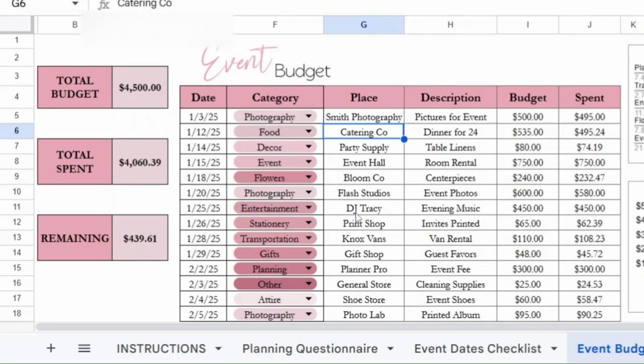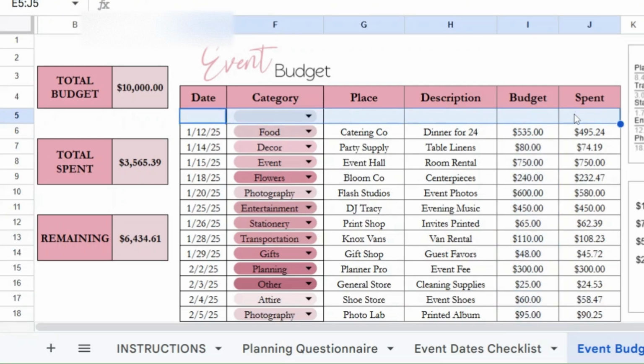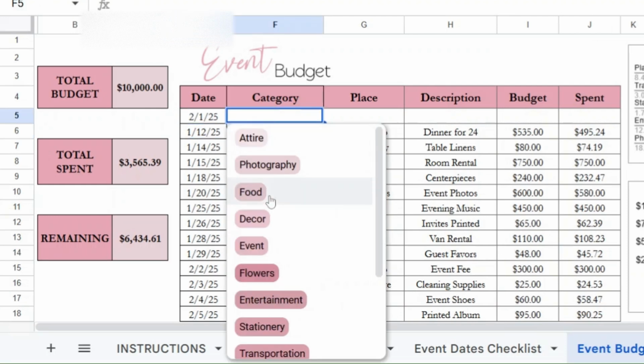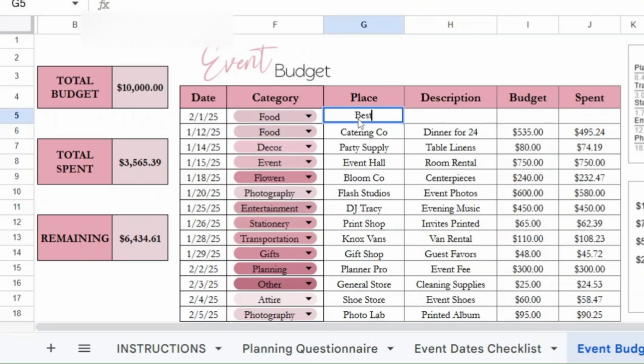Then we also have a budget. So if you have a budget of, say, $10,000 for this event, you can keep up with whatever the budget is. You're putting in numbers, and then you're putting in, say, food, then the description and your budget, and then how much you spent. So it'll change, and you can see how much you've spent on most things. So if you spent $2,000 on food, it'll really change it.